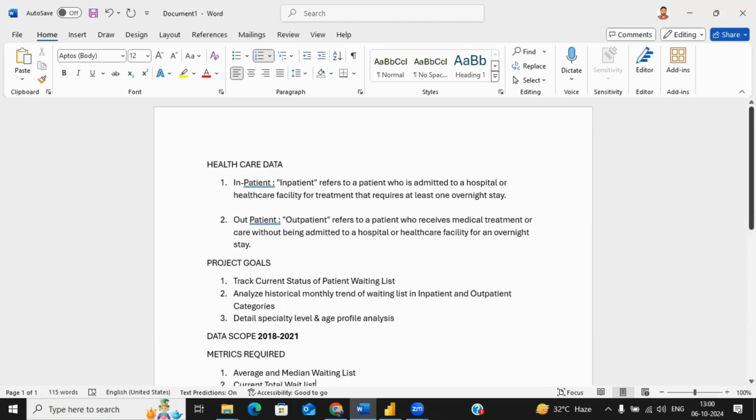Then basically, there are certain project goals as well for which we have to create a dashboard. The first goal is we have to track the current status of the patient. Second, we have to analyze the historical monthly trend. And the third is there should be detailed specialty level and age profile analysis in our dashboard as well.